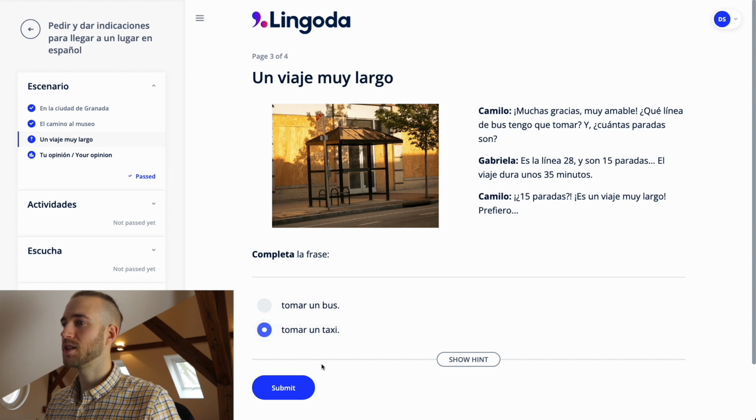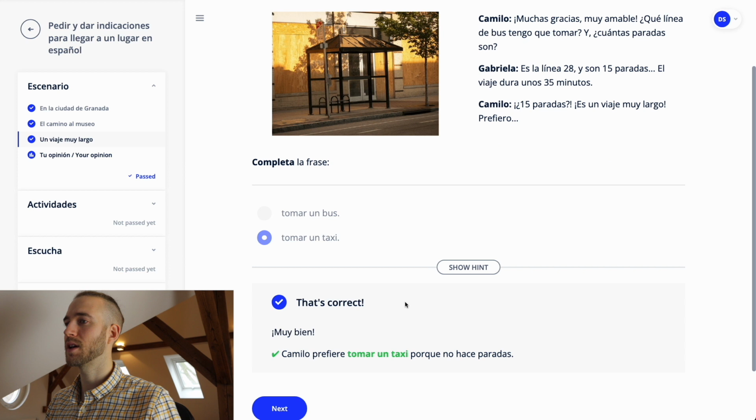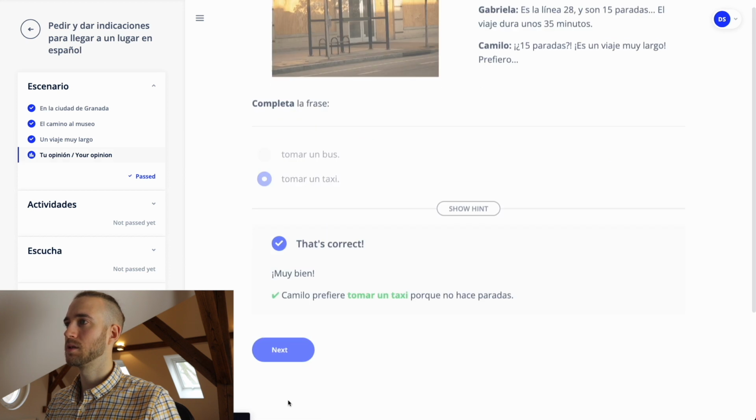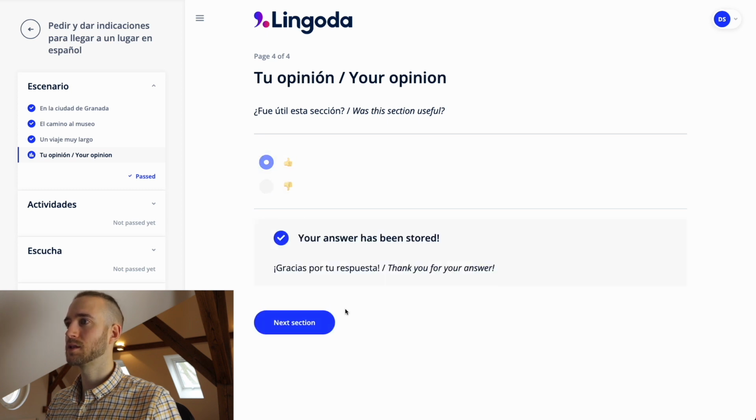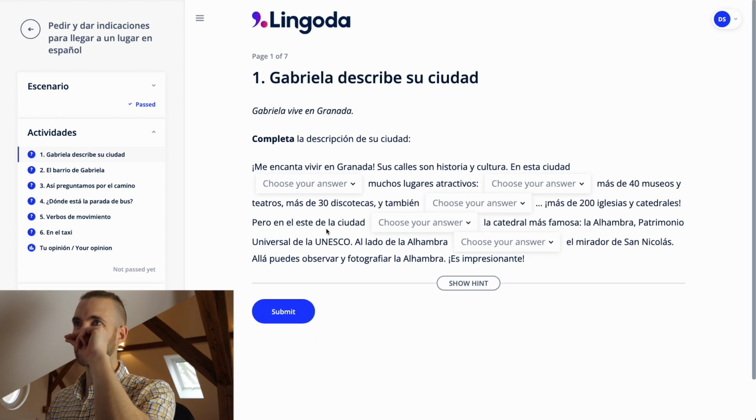I guess to take a taxi, right? That's correct. Good. Your opinion. Was this section useful? Yeah, it was nice. Okay. And next section. So that was the scenario, and now you have activities.